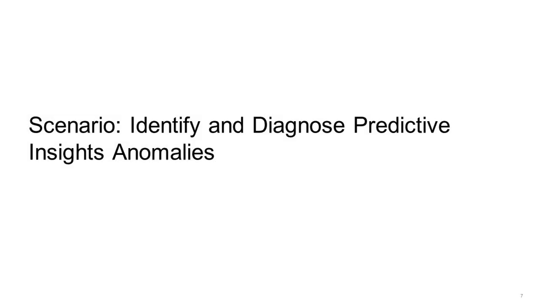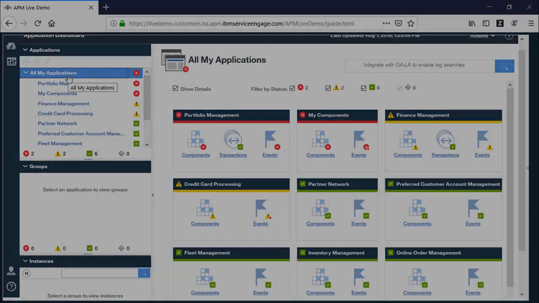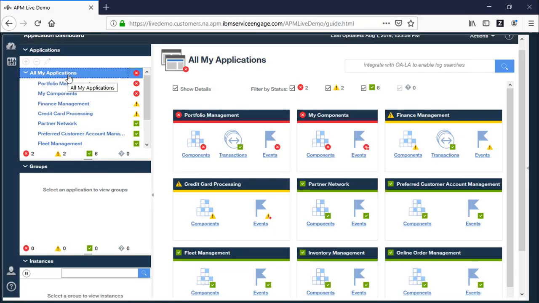Identify and diagnose predictive insights anomalies. As a DevOps user, how can I use predictive insights and analytics to detect anomalies and help me avoid application outages? Step 1. Click on All My Applications and ensure all status filters are turned on.